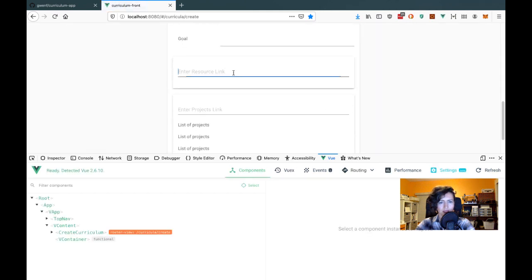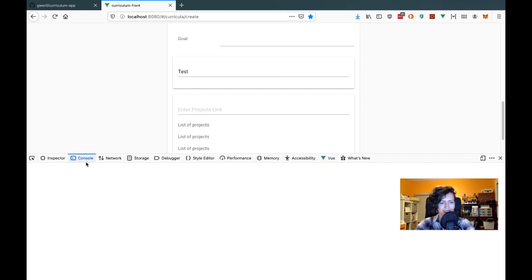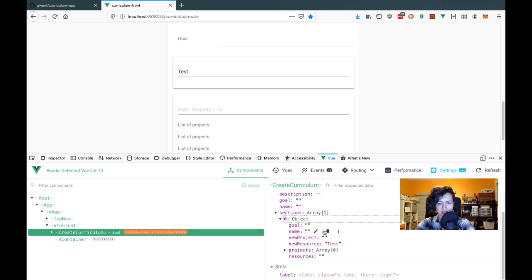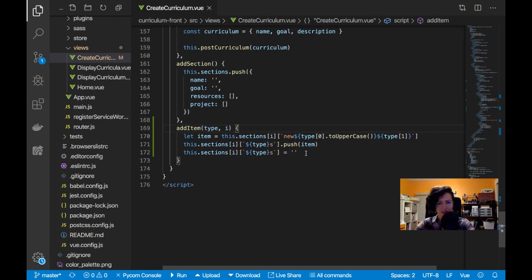And now I have resource. Nope, it's not working. Well, there's no error, which is good. And I do have test here. Project. So resources. Oh, that's not at all what I want to do. Okay, so I do want an empty string here, but I'm not referencing the right thing at all.